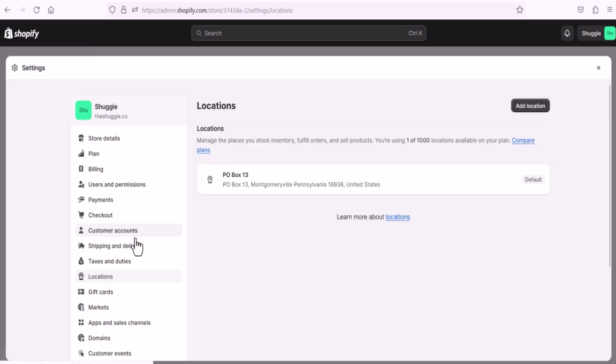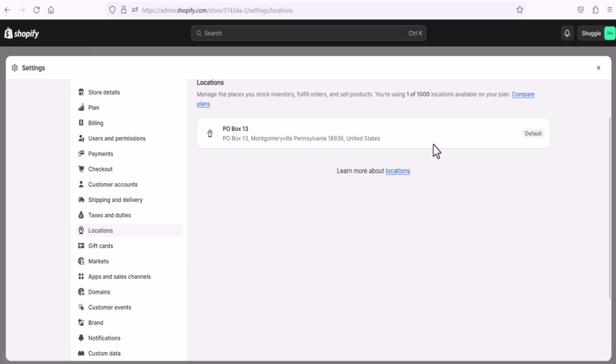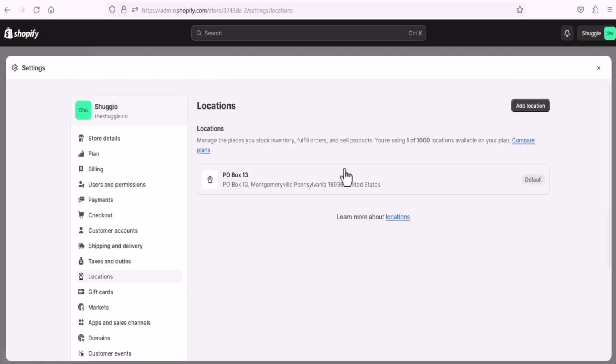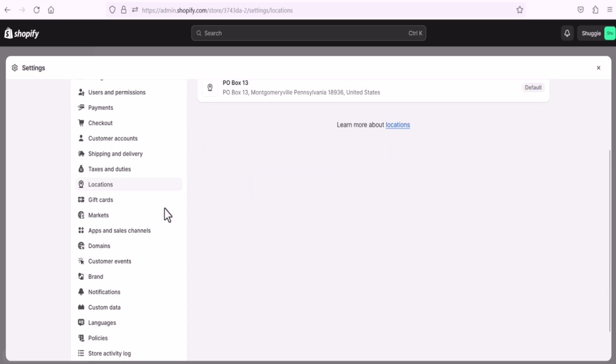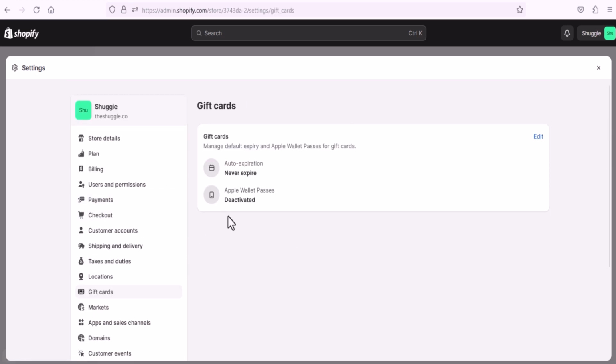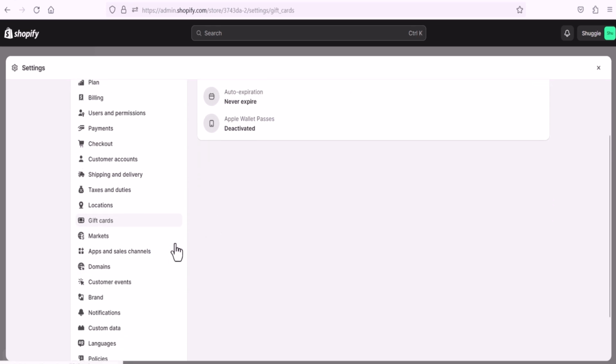Now, with that being said, moving further down here into Locations, you have the ability to establish various locations by clicking Add Locations for your store. Over here, we went into gift cards again. If you have gift cards that you set up through the gift card platform that we covered in other sections, you can go ahead and edit there. You always have that option.